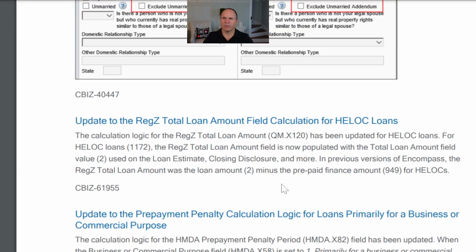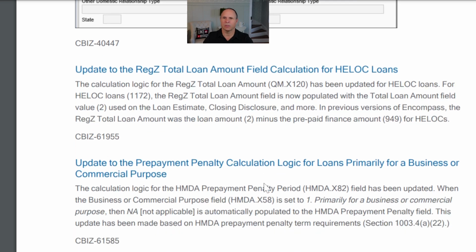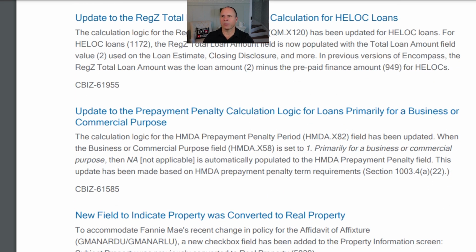We've got an update to the Reg Z total loan amount field calculation for HELOC loans. So if you're doing HELOCs, you'll want to check this out, page 32. We've got an update to the prepayment penalty calculation logic for loans primarily for a business or commercial purpose. So for all of you non-QM loan users, this is something that you want to pay attention to.